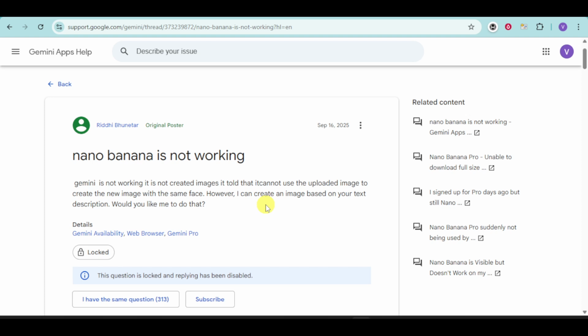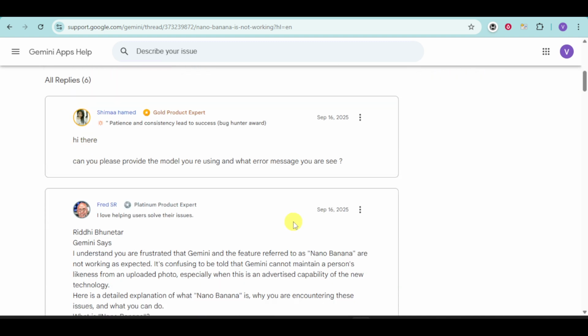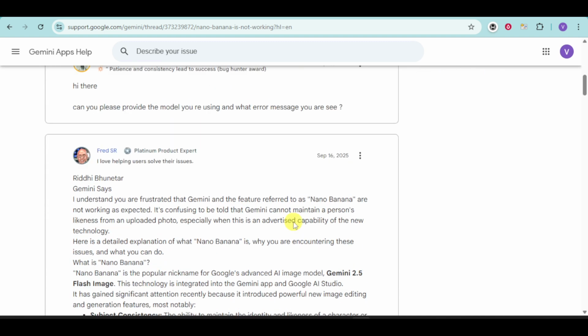In this video, I'm going to teach you how to fix the Gemini Nano Banana not working. So if you're having the same problem as this poster, then this is the right video for you. So first, you can head over and see what kind of error message it's sending you. So it typically depends on that.